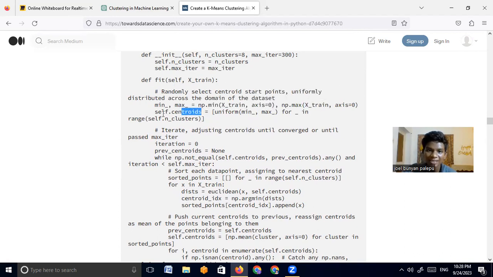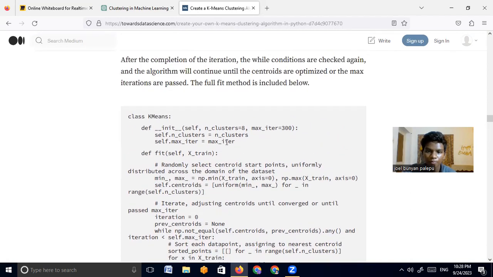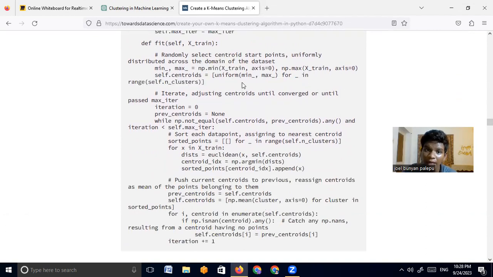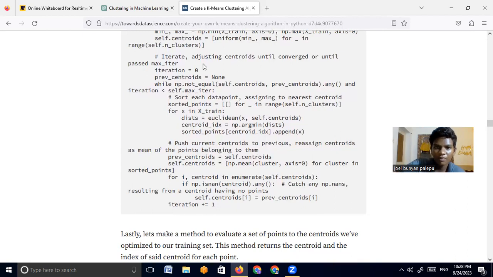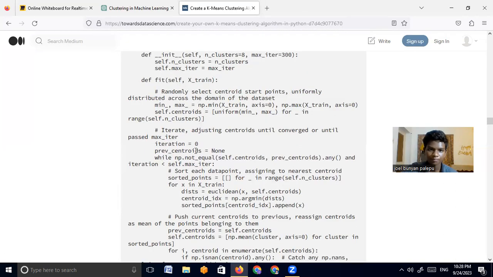And then we are going to place these centroids, I think, with centroid equals uniform of mean plus max. What is this uniform function? Okay, so we're going to have a number of clusters, right? I think we're going to create n number of clusters, and we're just going to place them for the first step. I think that's the first step.